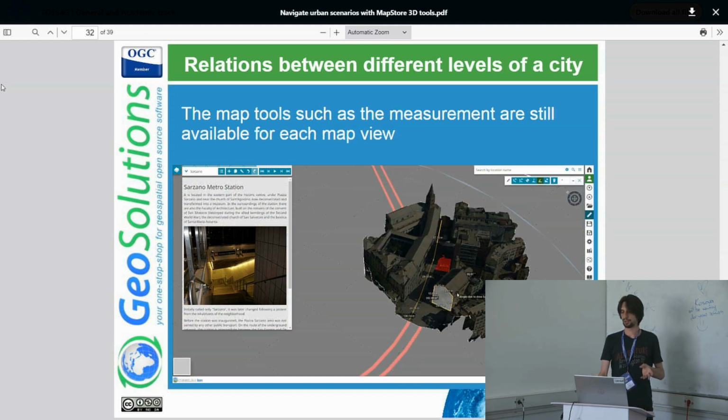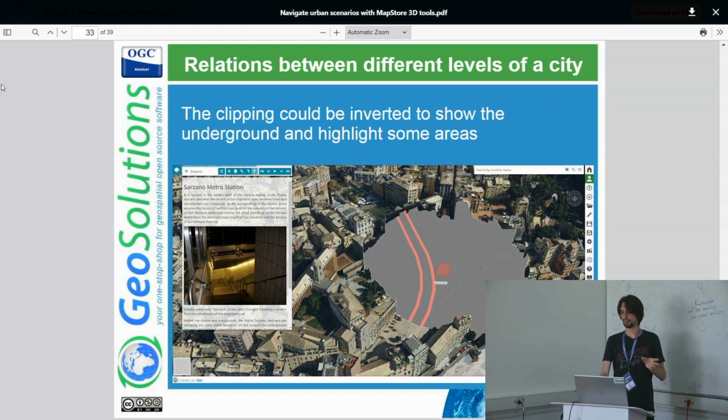As I mentioned initially, the clipping is possible to revert, so you can decide instead to cut a station and show what is behind. Now it's a simple model, but you could represent the complete model of the station with all the levels and show what will be built behind that.